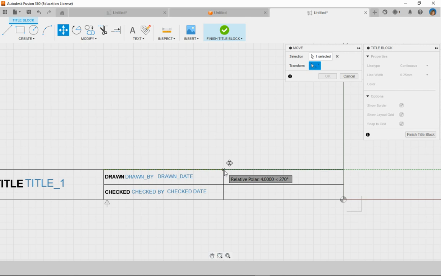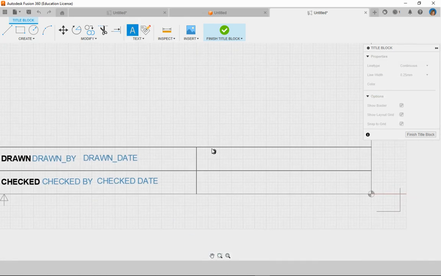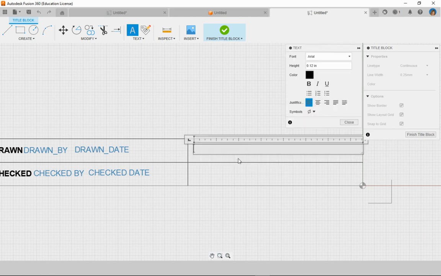Look at that. Actually, let's see. Can we get, we'll do 4.25. We're going to do 4.25. We'll click OK. I've just got a couple of things left to put on here. So now I'm going to go up to my text. Right here, I'm going to go ahead and put in my box, and I'm going to put sheet, and the pound sign for sheet number.